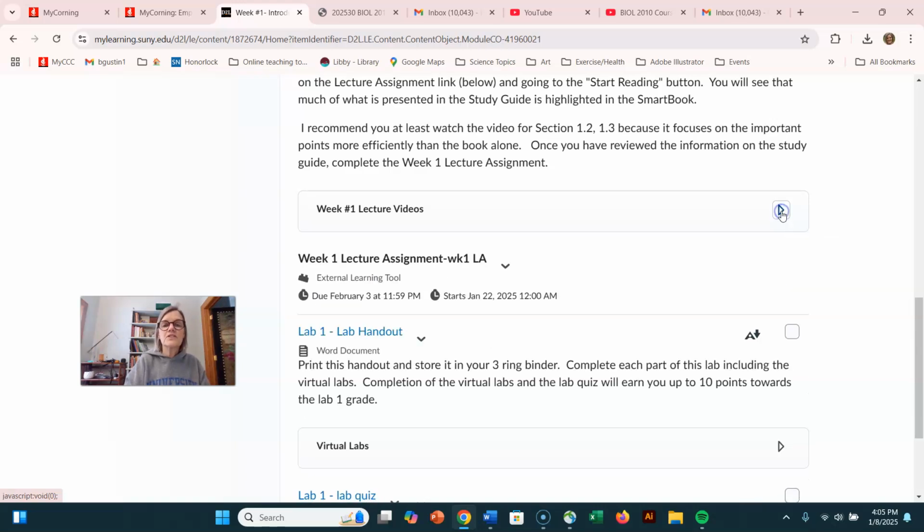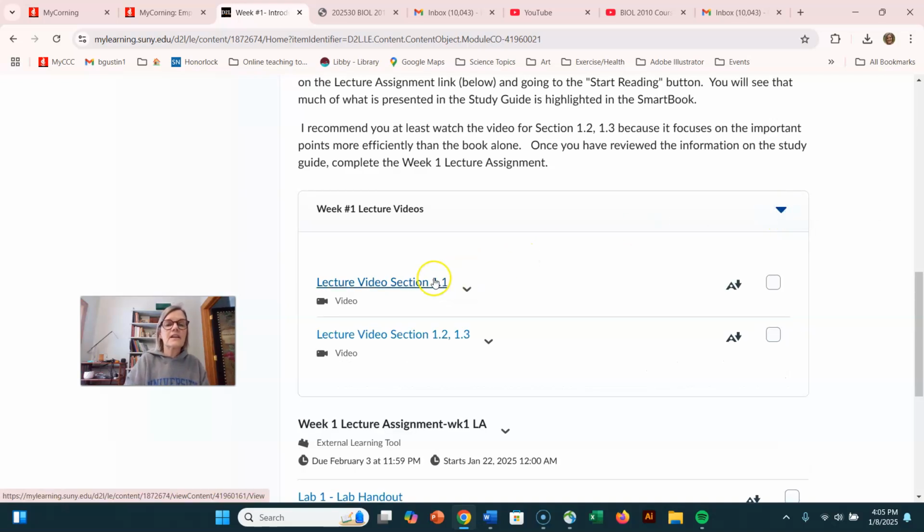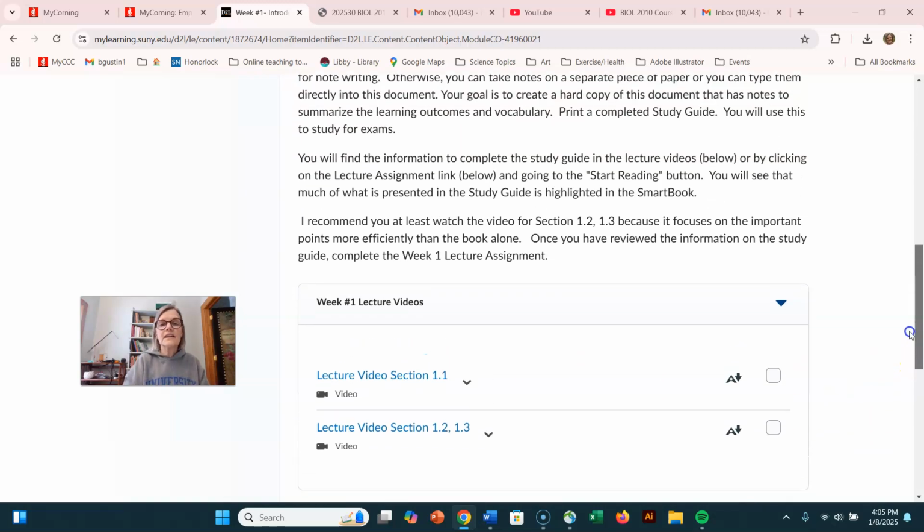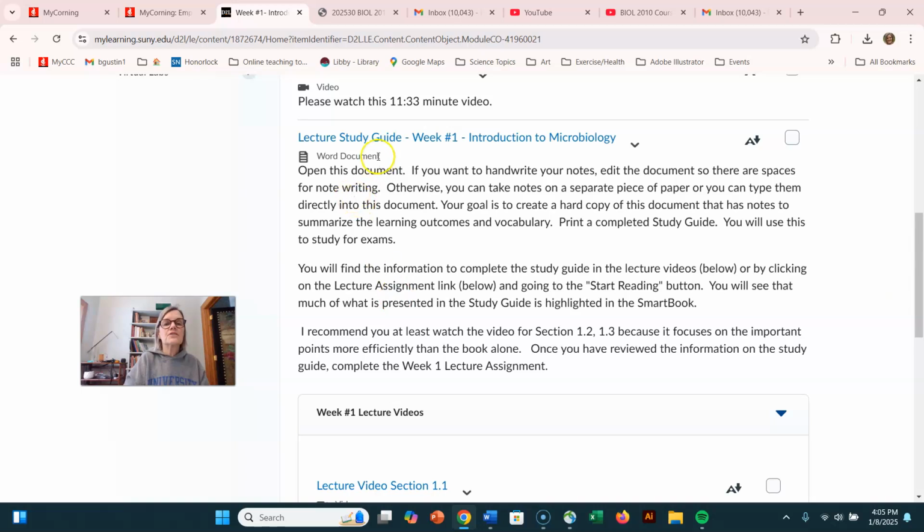Okay. So it might just look like that, and there's no lecture videos, but oh yeah, click, there they are. So I try to make them in small units. So watch the lecture videos. You'll see on the study guide that there are learning outcomes for section 1.1 and for section 1.2 and 1.3. So you'll watch these videos and you'll fill in the places on this lecture study guide where that information goes, and it will be pretty obvious.